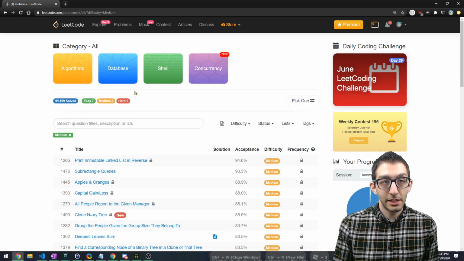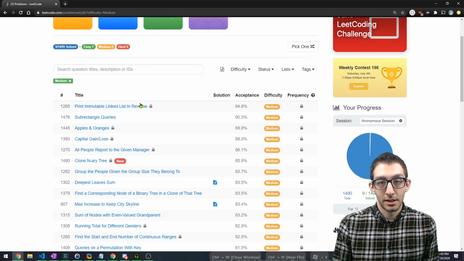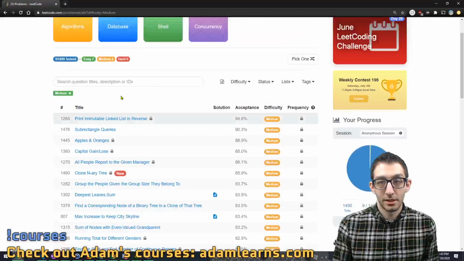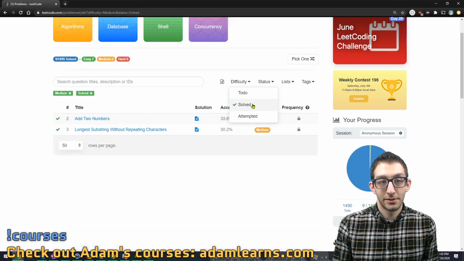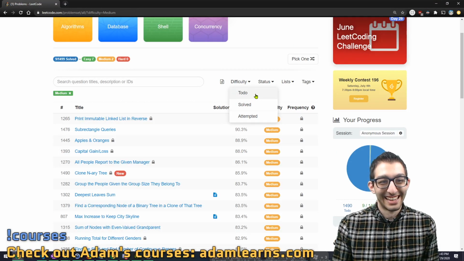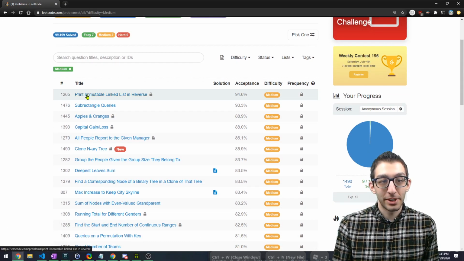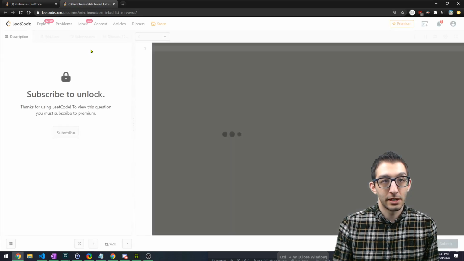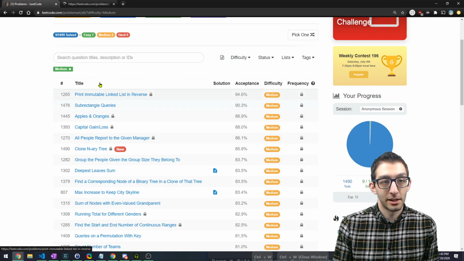So let's look at some medium problems. Oh, I'm already on medium. Okay, and then did we not do any medium problems? Can I see solved? Okay, we did. I was going to say. There we go. So, print immutable linked list in reverse. Oh, this is locked. We can't do this. Right? Yeah. Okay, never mind.